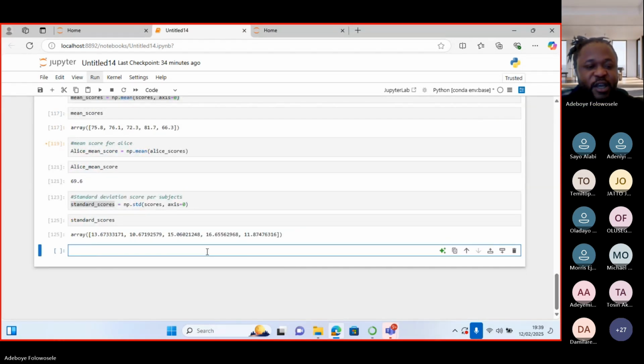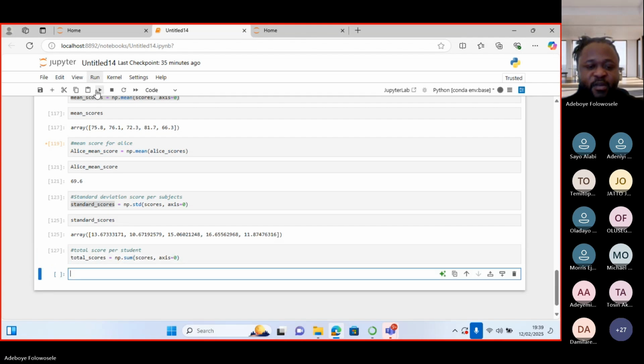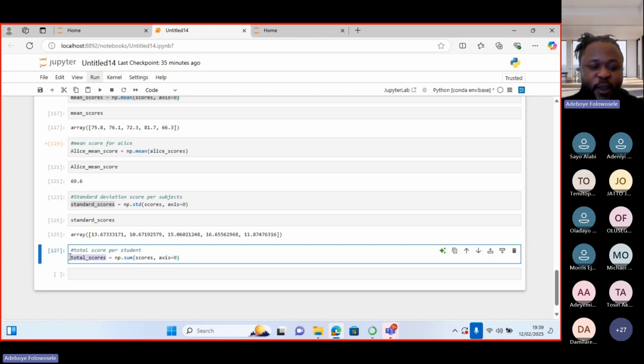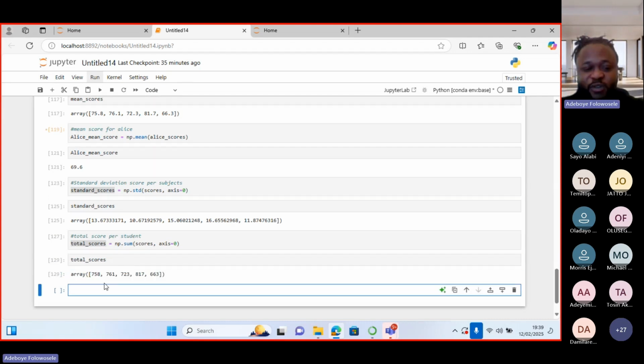If we want to calculate the total scores, it will be the sum. The total score per student. So we have total scores equals to np.sum of scores, axis equals to 0. So total scores. That's the total score for each of the subjects.